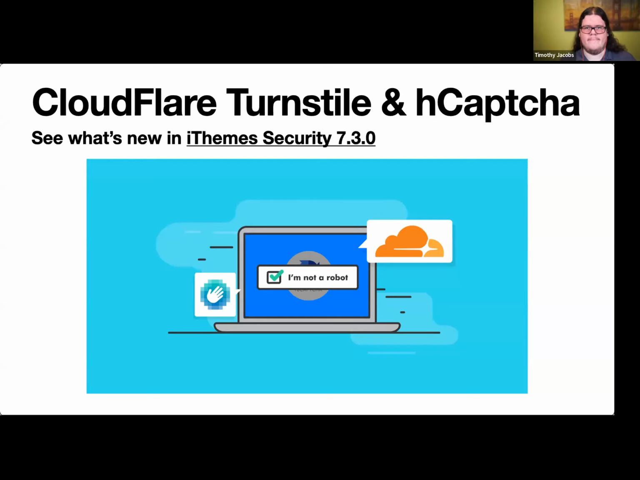Wow, some new things coming for iThemes Security 7. Why would a person want to use Turnstile or hCaptcha rather than the Google reCAPTCHA that we've had in iThemes Security for a while? So the big theme is privacy. And we're going to touch on that a little bit in our slides today. But if you've been a little bit nervous or uncomfortable with having your users loading up data from Google, these are good alternatives that you might want to consider.